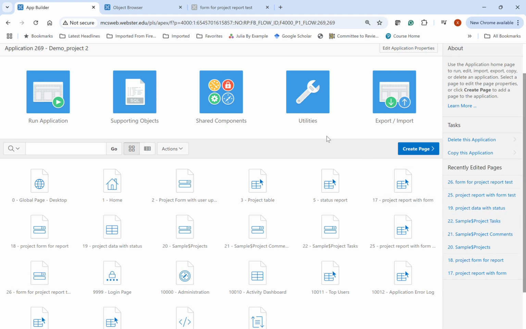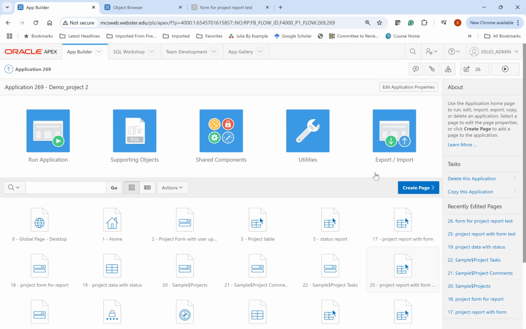Hi all. For this video, I'm going to show you how to create a master detail for your project. As you can see here from my page, I've created quite a few pages, the same thing I have done before. So as usual, I'm going to click on Create a Page.